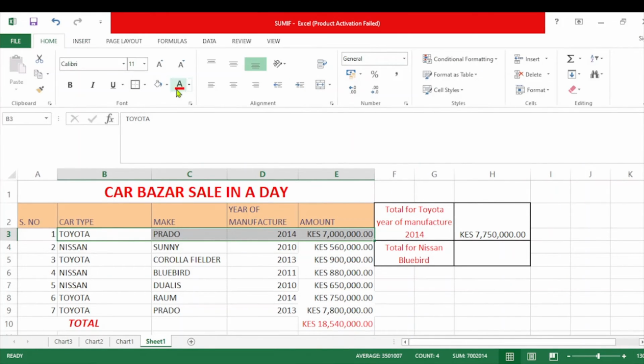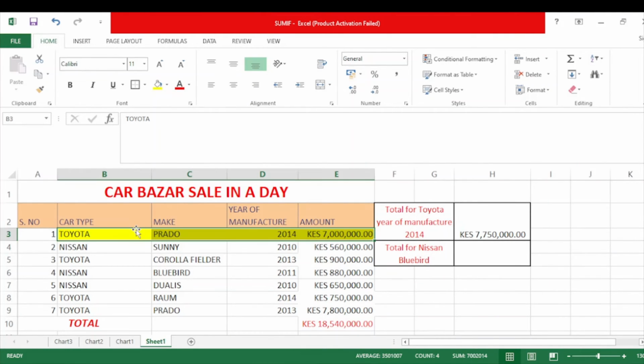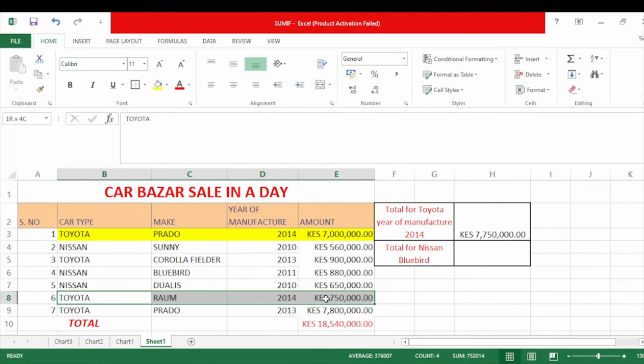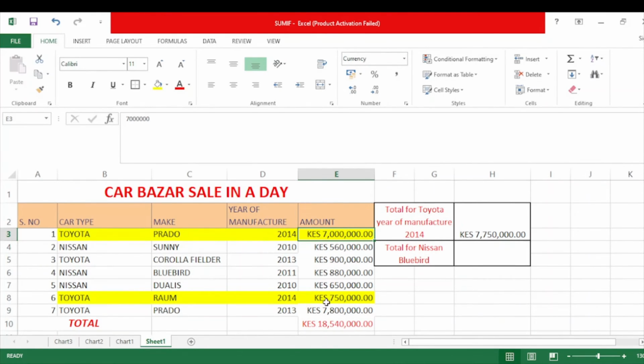So we go back to this. I'll just highlight for you. So we have one, then we check the next Toyota. It is a Toyota Corolla Fielder, but the year is 2013, we leave it. Then we have Toyota Raum, the year is 2014, then that qualifies, then we highlight that like that. And then the last one, Toyota Prado, but that is 2013, so we leave it. So you can see the total amount here is 7 million, and this is 750,000, and that's why we are getting this figure. So you can be able to do this with so many entries.